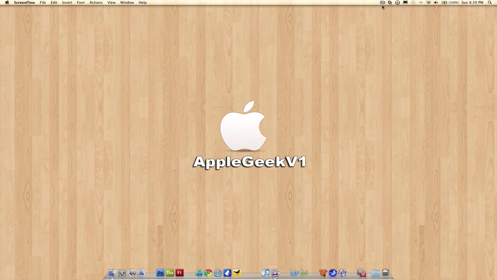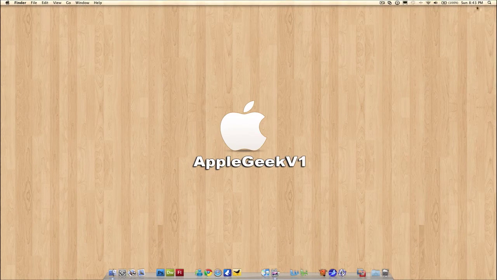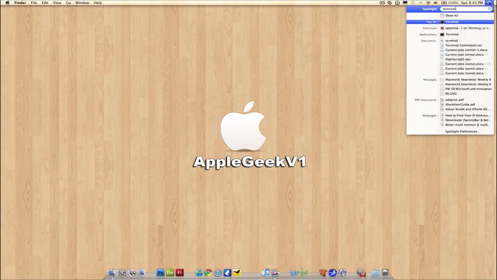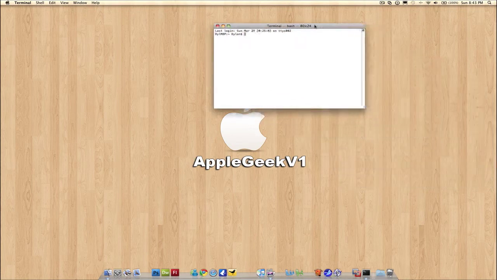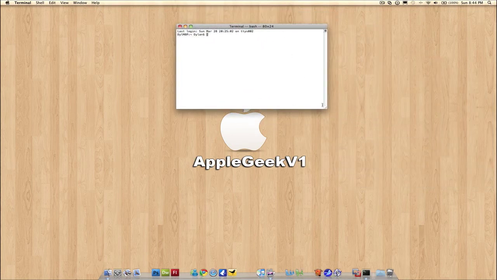In today's video I will be showing you a few terminal commands which revolve around the appearance of your dock and your stacks. So I'll just jump straight into it. The first thing that we want to do is open terminal. The easiest way to do that is to go up to the search bar and type in terminal until it appears, then press enter, and that will automatically open.